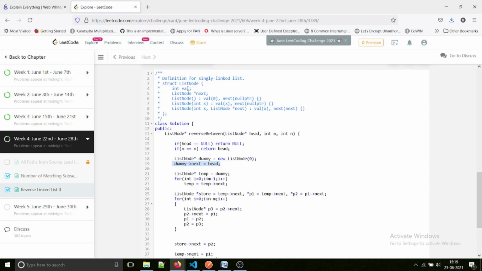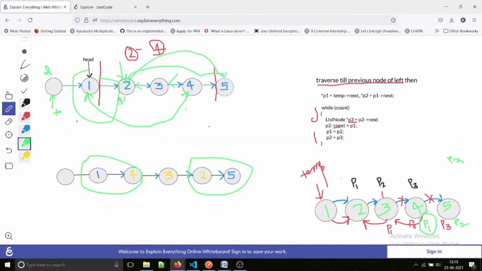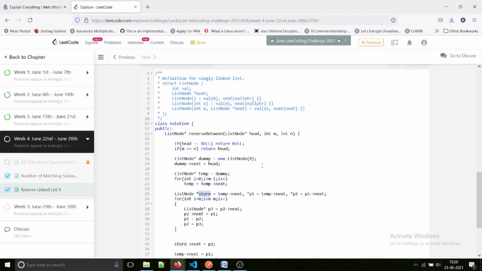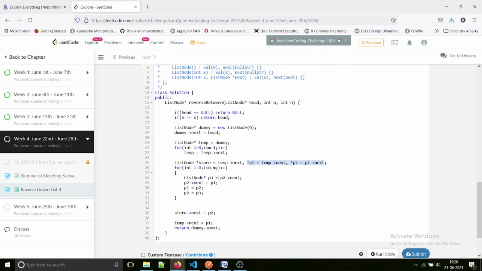Now what I will do, I will store this value. So temp of next, I will store in the variable store. So the link to temp of next, which is 2, I have stored in a variable, so that after the end of everything, I will say store of next is equal to this 5. Also I have defined p1 and p2 pointers as we have discussed in the algorithm, and I have written the same lines of code here, which will in fact reverse my linked list, and I need to do it for n minus m times. After doing that, I will say store of next is equal to p2 and temp of next is equal to p1.